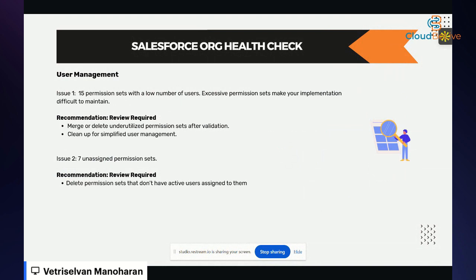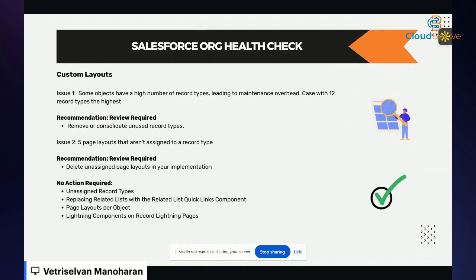For example, a requirement comes in where you have to go and update multiple permission sets. Rather than that, if you merged based on the requirements and have fewer permission sets, it will be easy for us to manage actually. Okay. And the same goes for unassigned permission sets. If it is not used, go ahead and delete it actually. Reduce the time on these things actually.